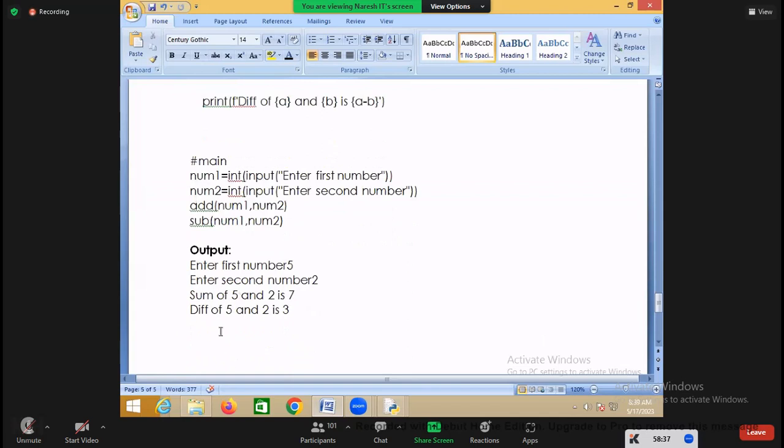Now a function not only receives values, it also returns a value. But how does a function return the value? For that you are using one keyword. What is that keyword? Return keyword. So return, what do you call it? It is called a branching statement. In branching statements, you have break, continue, return.